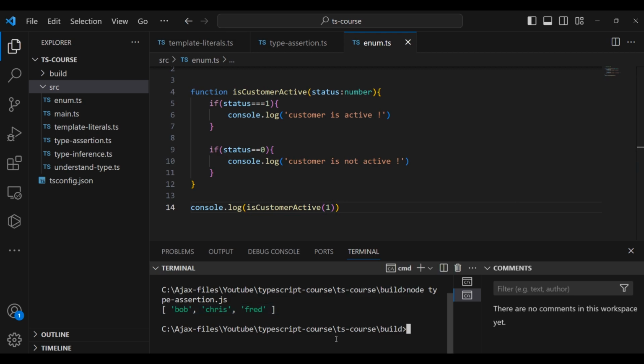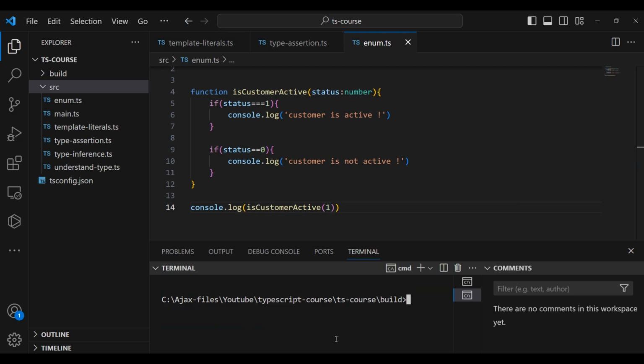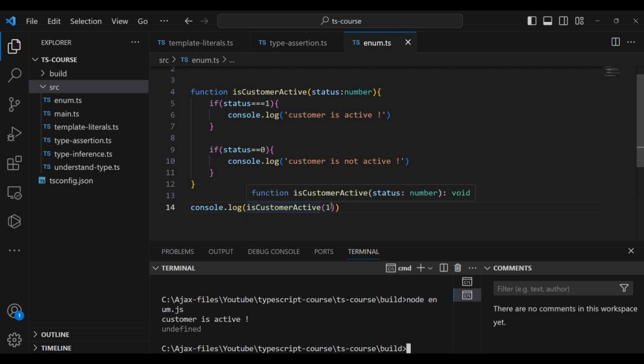And then let's transpile our enum file to JavaScript. Let's get back and type the tsc command and execute it. Once it's done, we can get into the build folder and run it using node enum. And here we can see the message customer is active, because we passed 1.